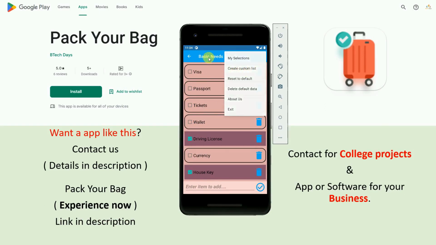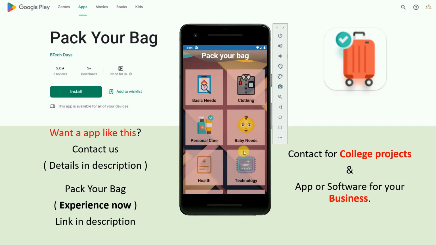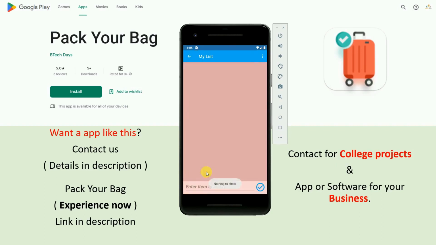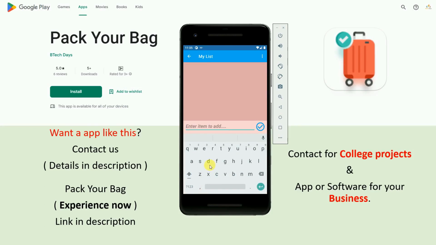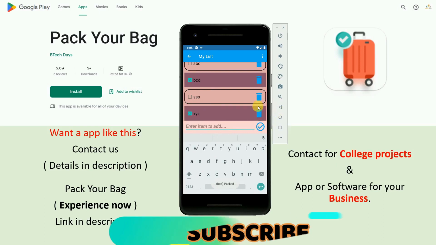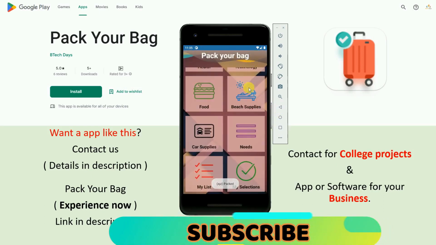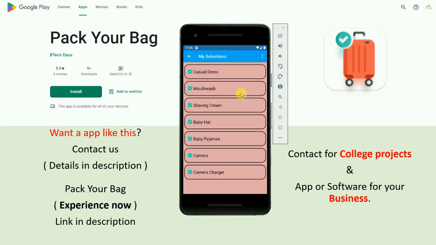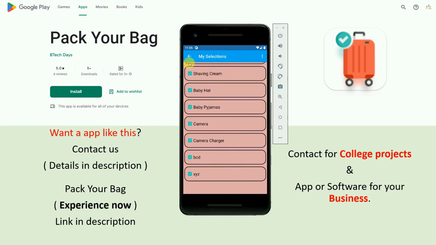Create custom list. Suppose you don't want to select items from these categories, you have your own list which you want to make. What you have to do is go over here into my list, and here the list is completely empty. If you want to add your own custom item, I'm going to add ABC and click on this one, BCD, like this one. I can add XYZ, anything I can add into this one. When I select this and this, then again this will also be visible in my list, right? So if I go into my list, and if I go to my selections, you must observe that BCD and XYZ is also visible over here.